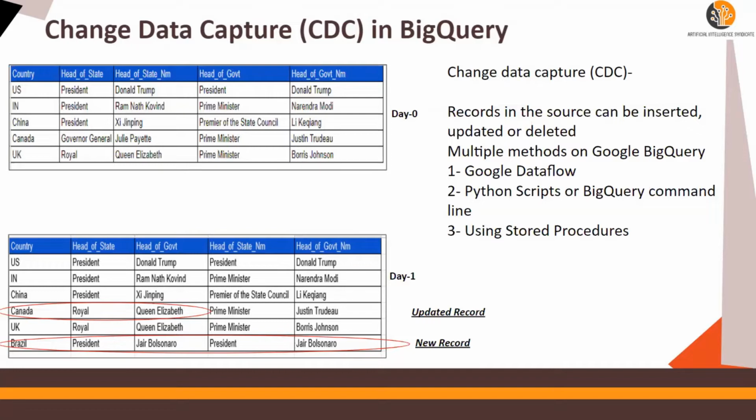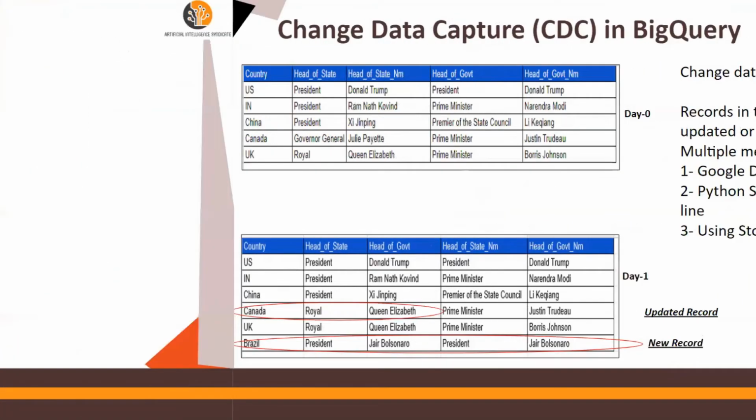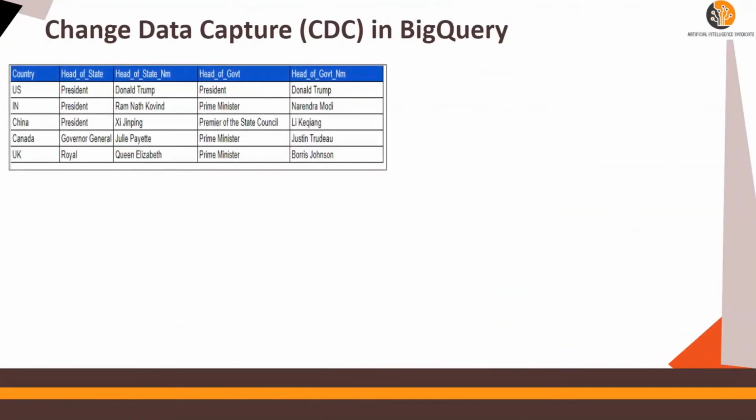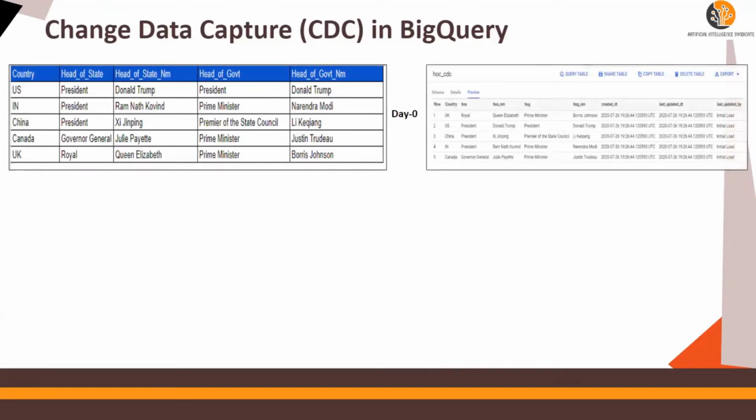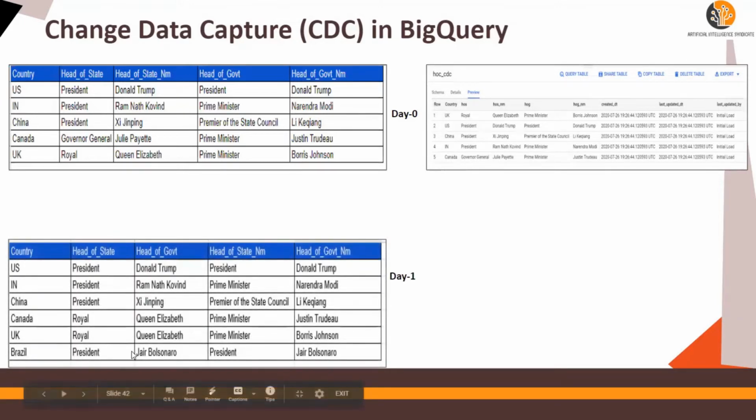Now, let's look at how to conceptually do the change data capture. So again, day 0, you have this Google Sheets data, and on day 0, you're going to load that data set in BigQuery. If you look at it, all the records, there are 5 here, there are 5 here. Next day, day 1, again, the Brazil record is added and Canadian record is updated.